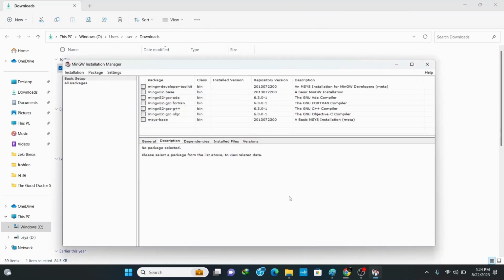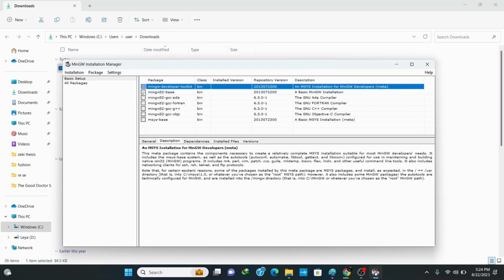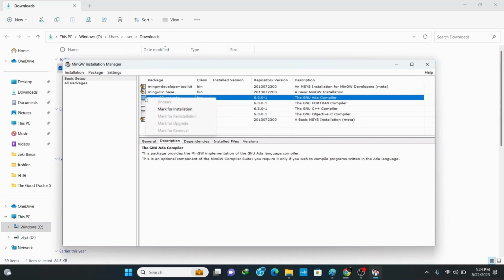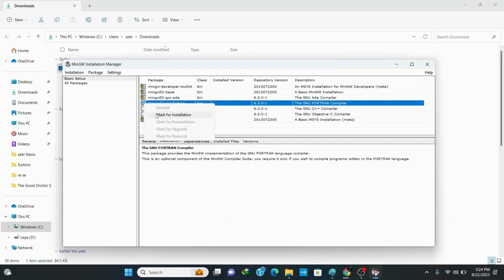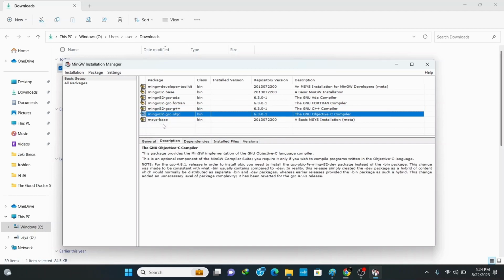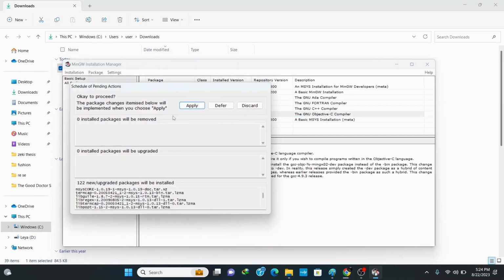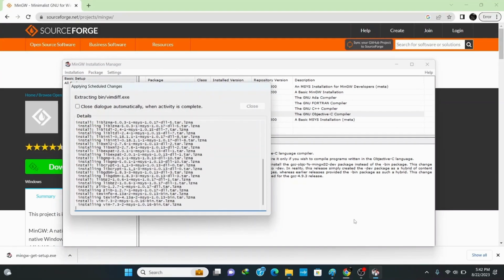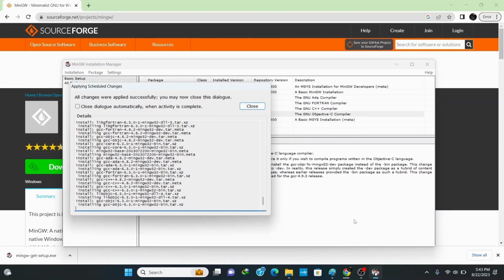This opens up the MinGW installation manager. So in the MinGW installation manager, there are different packages that are going to be added. So here, right click on the first package and click on mark for installation and do it for all packages so that they will be included in your MinGW. After selecting all the packages, go to installations and click on apply changes. Now click on apply. Wait for a couple of minutes to get it installed. Now our download manager completed downloading and extracting all the important packages to the MinGW.